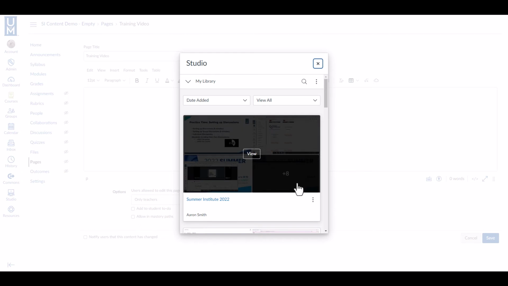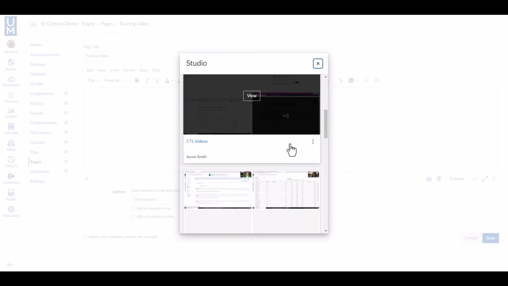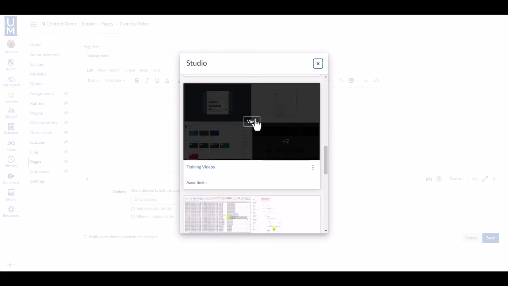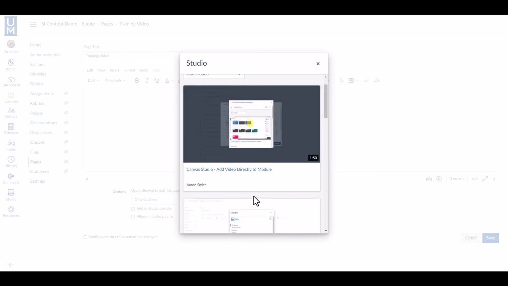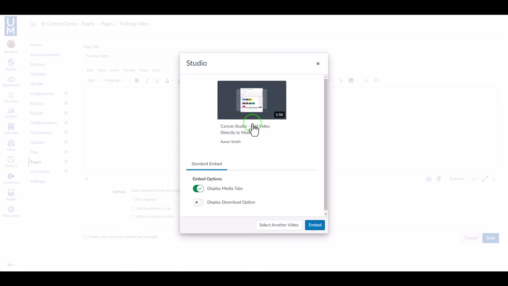In this list, find the video you want to replace the former video with, and once you have found it, hit Select. Then, Embed.